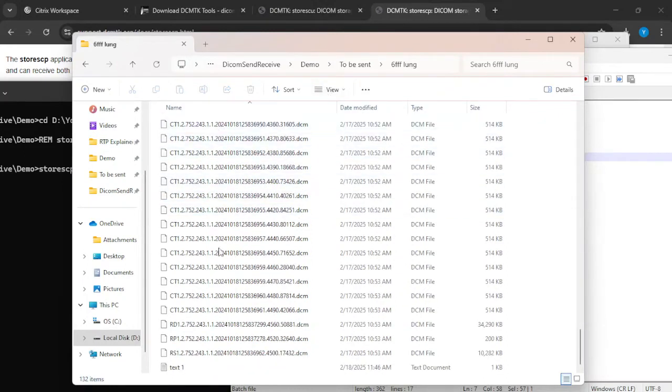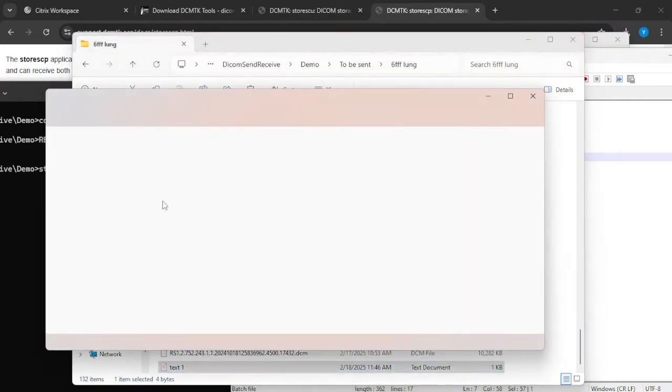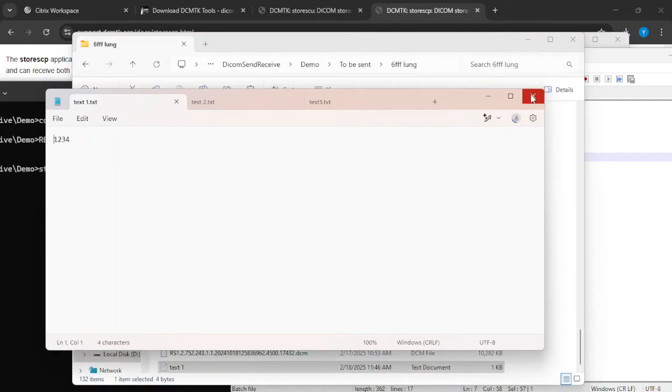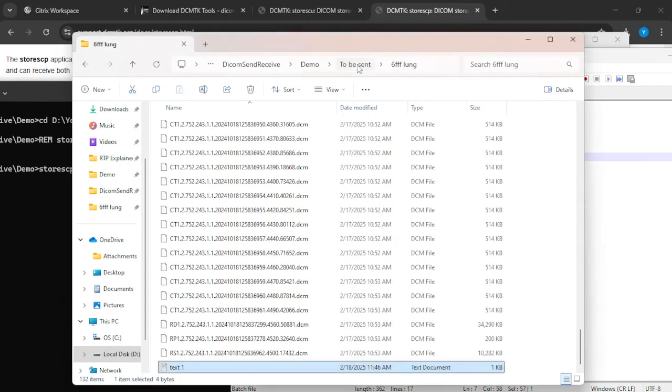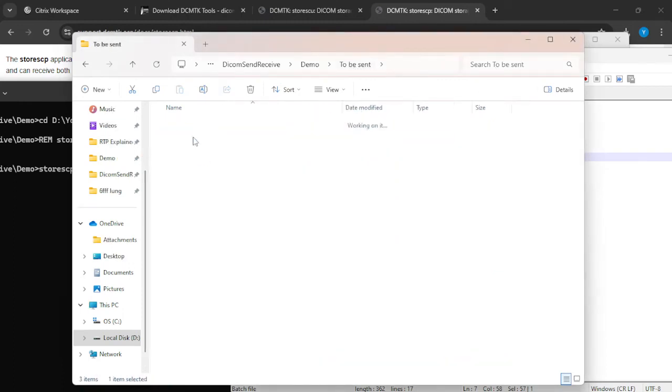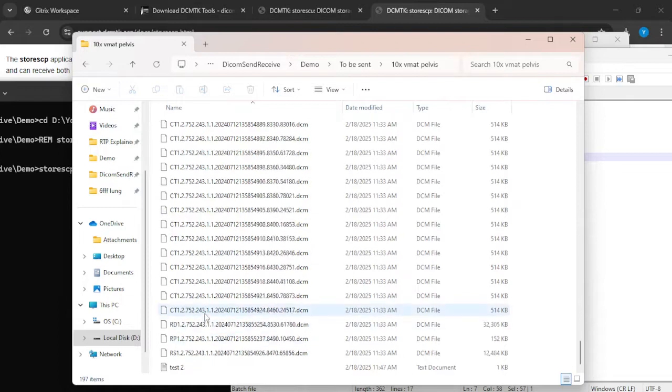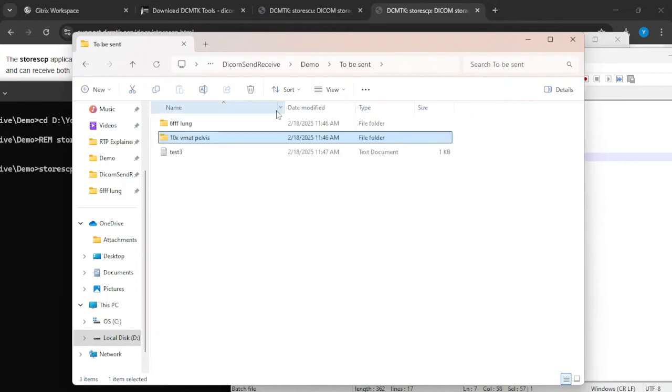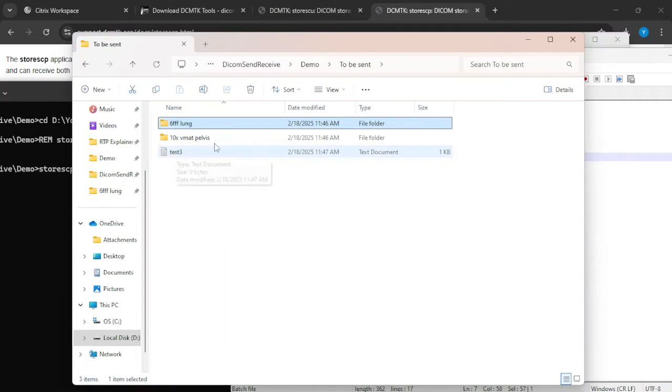And in this case, I have all the CT, a dose, plan, RT structure, and I also intentionally include a non-DICOM file. This is simply a text file. So as you will see later, it will give you an error. It's not going to be sent. And similarly, for the second case, I have all the CT images, dose, plan, structure, and I also have a text file. Additionally, outside the folder, still under the main folder, I have another text file.